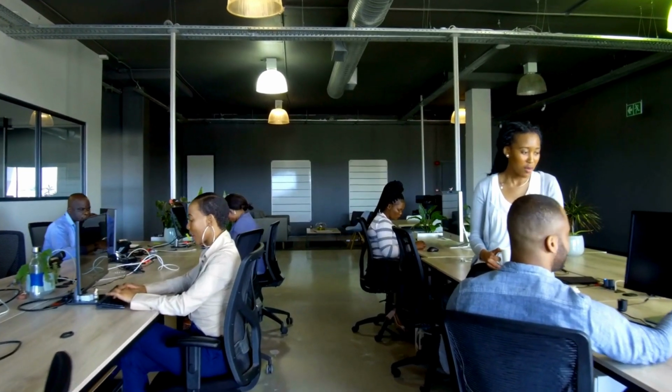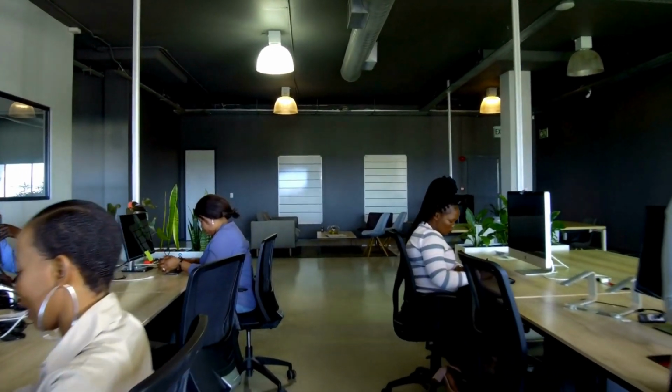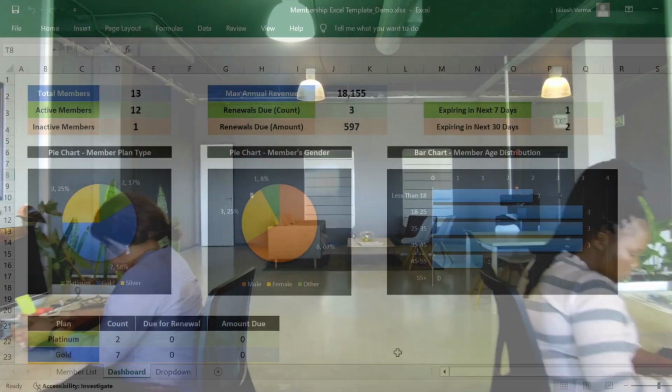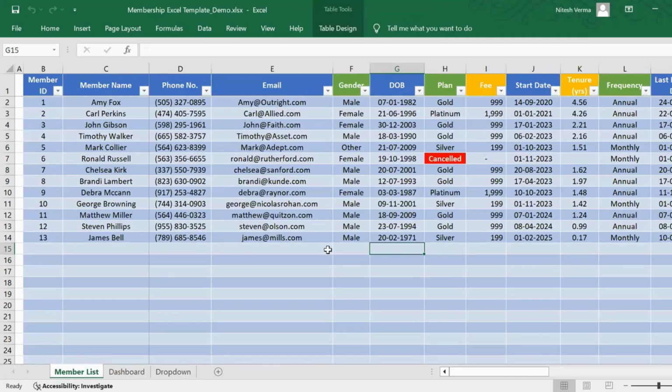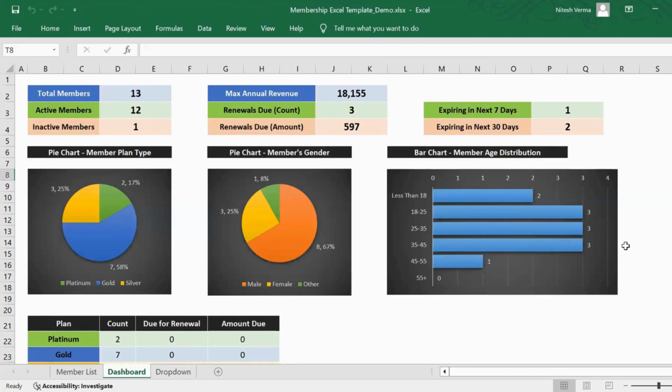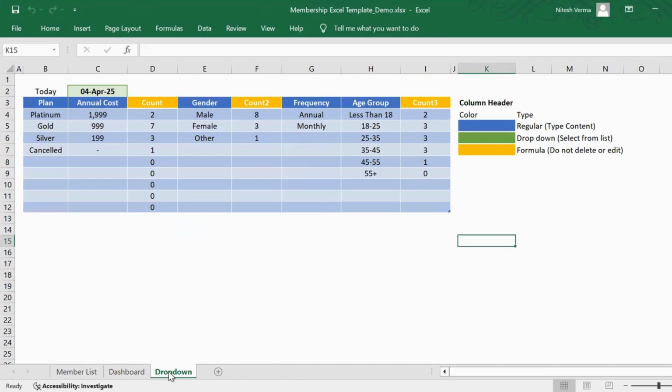Now, while they have large teams and software to track memberships, smaller businesses can use this Excel template for membership management. There are three worksheets. First is the member list. This is where you have all the necessary details about your members and their membership, the fees and the plan type. Number two is the dashboard, which has all the necessary charts, KPIs and reports for you to monitor your membership business. And third is the drop-down worksheet, which lets you customize the membership management Excel template.